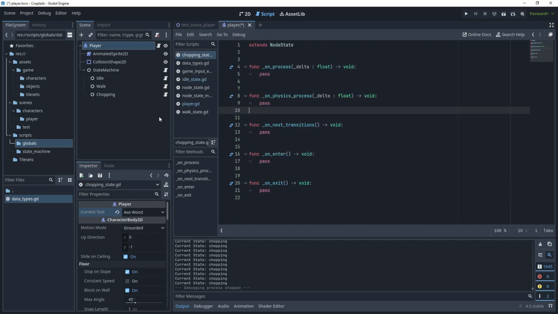So now that we can move into the chopping state, let's make some more modifications to the chopping state script. So when we reach the on enter, we want to animate the sprite based on the player's direction. And for each chopping animation, once the animation stops playing, we want to then exit the state and go back to idle. So let's begin writing the code for that.